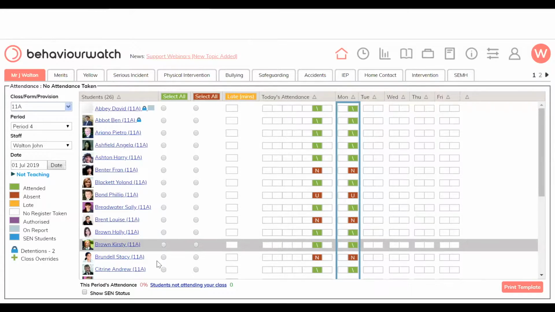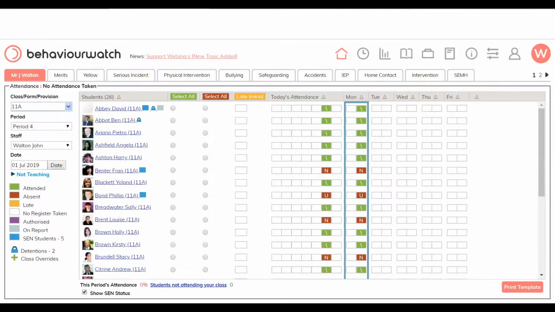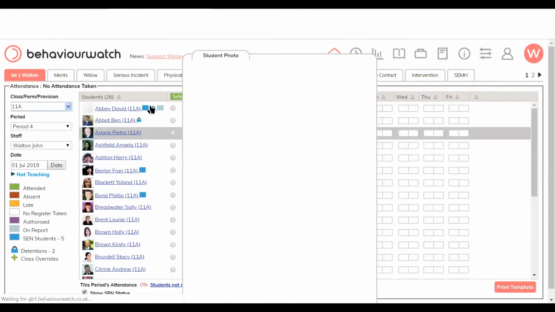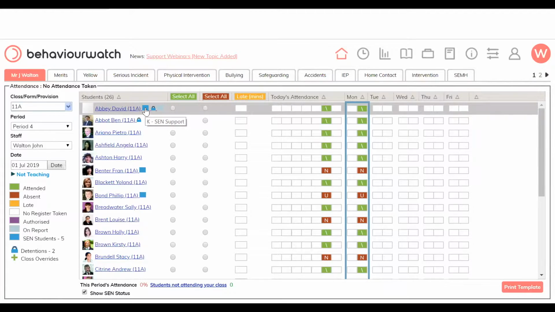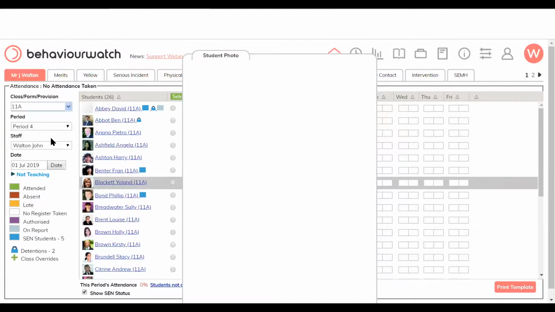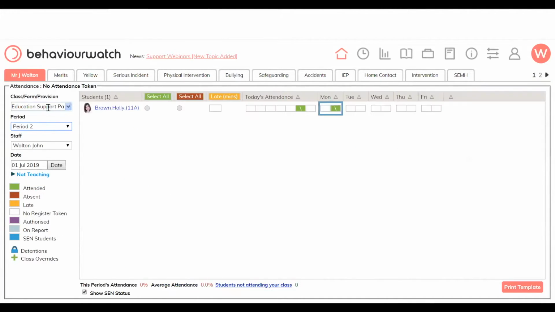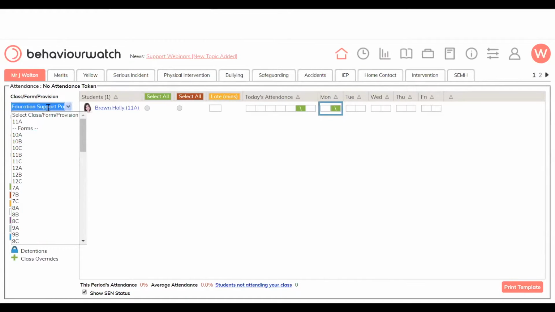Towards the bottom as well, you do have the option to show SEN status, and if you select that, it will basically refresh your attendance screen and then highlight in a deeper shade of blue any pupils who have got an SEN status attributed to them, and once again, hovering over that will show you what their SEN status is. What you can do is you can also see down here, you've got a list of students not attending your class. Now, if I was to select period 2 from this list, that's going to change to a provision instead for me, because I am a member of staff according to the system who is responsible for looking after students on the education support provision.